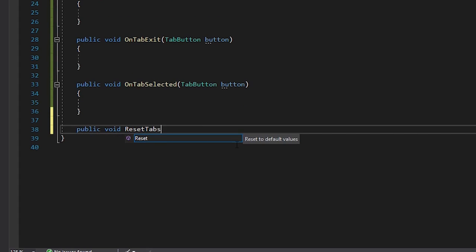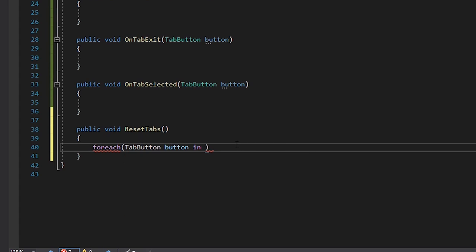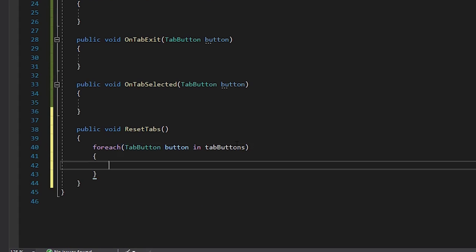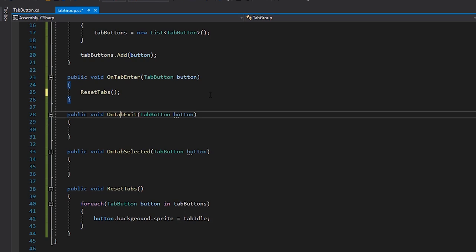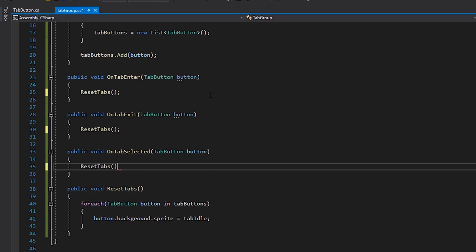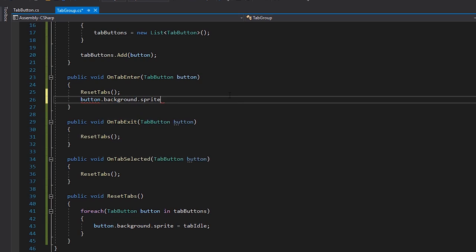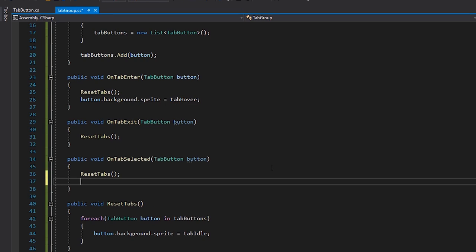Let's write a new method called resetTabs that we'll use to set all of our tabs to idle. And in here, we'll create a forEach loop on all of our tab buttons, and for each button, we'll set the background sprite to idle. Now, we'll add this as the first line to each of our onTab methods here. Then we'll set the sprite on each tab button based on the event. So for onTabEnter, we'll use our hover sprite. And for onTabSelected, we'll use our selected sprite.